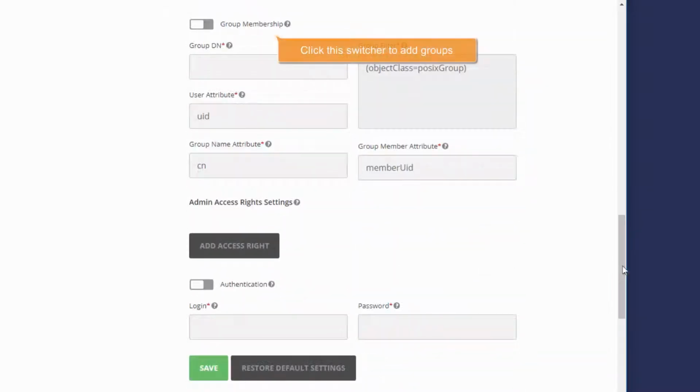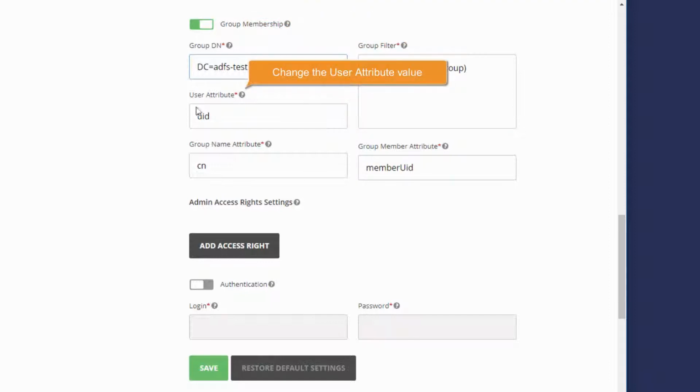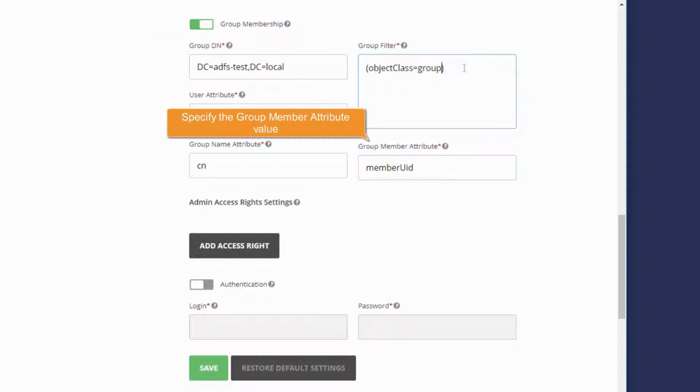Click the Group Membership switcher if you want to add groups. In the Group DN field, specify the distinguished name of the directory you want to import groups from. Change the User Attribute value. Set the Group Filter value. Specify the Group Member Attribute value.